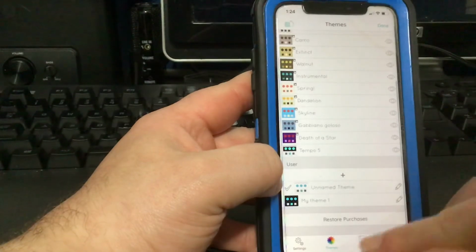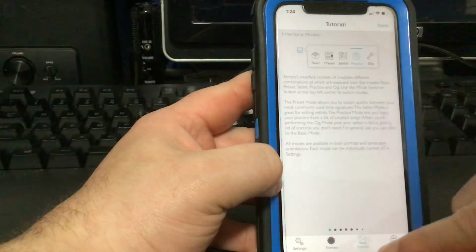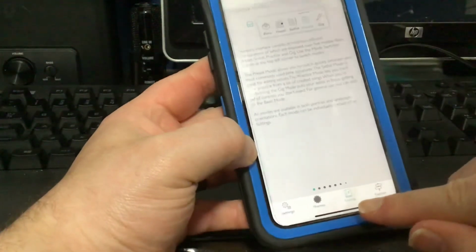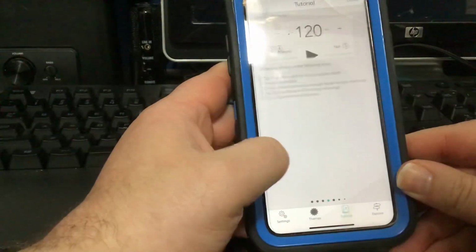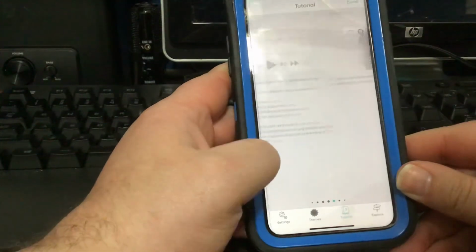And then there is a basic tutorial section here at the bottom. And then you can just swipe left and right and it kind of walks you through basically what I just did. So you might not need that now.